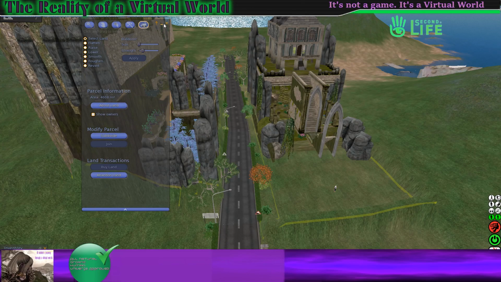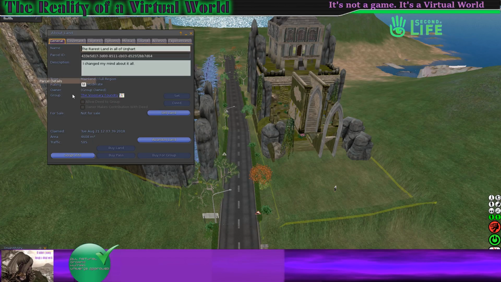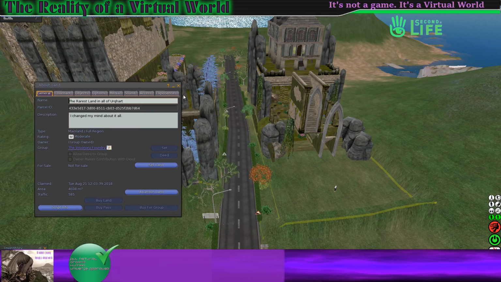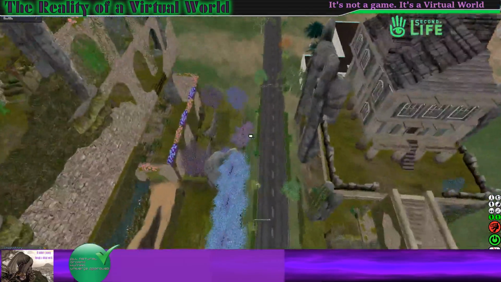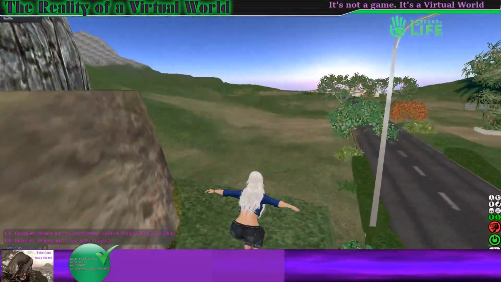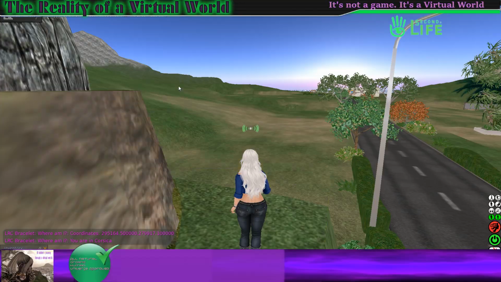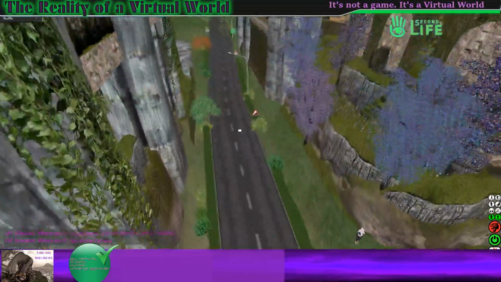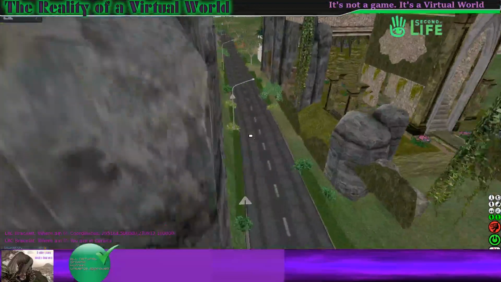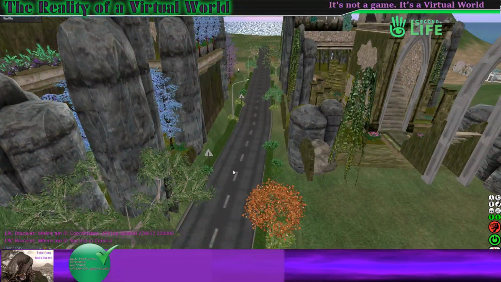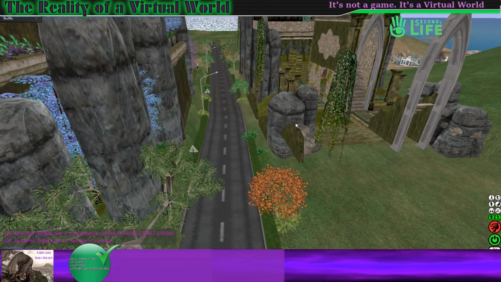The name stays the same. It's the rarest land in all of Urquhart over here. And when I go across the street, it is still the same one big parcel. Even though they're not actually touching, separated by this protected road, they're still connected as a parcel. They're just not physically touching.